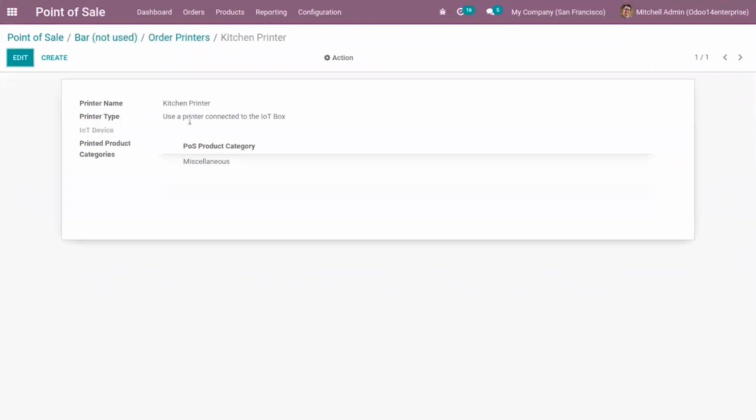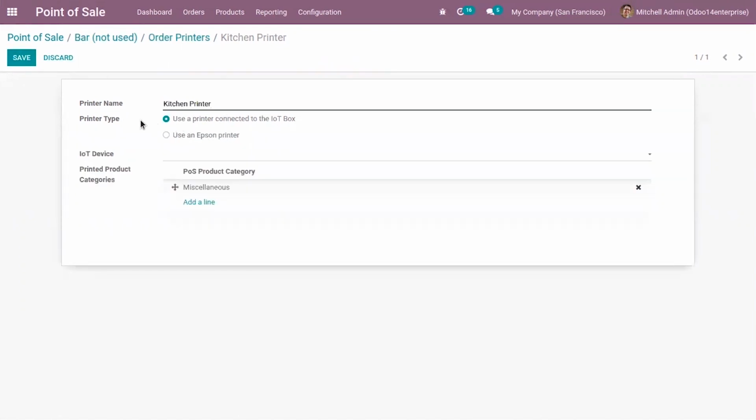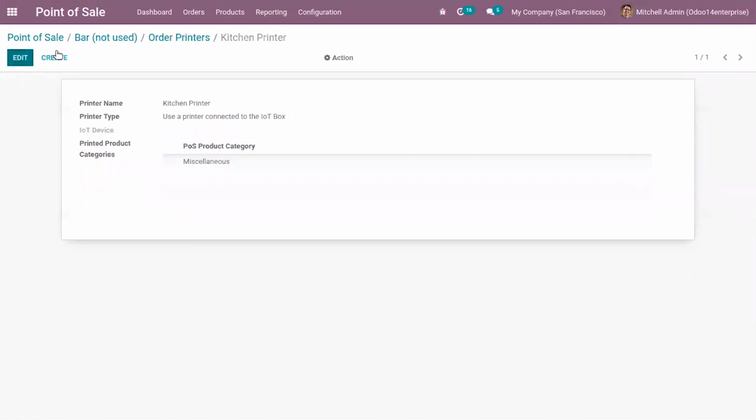You can see the printer type. We have an option to change the printer type, that is, either we can use a printer connected to an IoT box or an Epson printer. If it's the first option, you have to provide the IoT device. Then we can also see an option to add the printed product categories. Already a category is added, that is miscellaneous. You can change that.